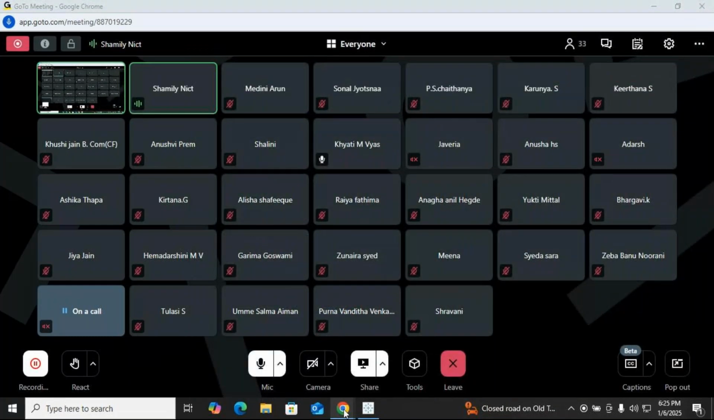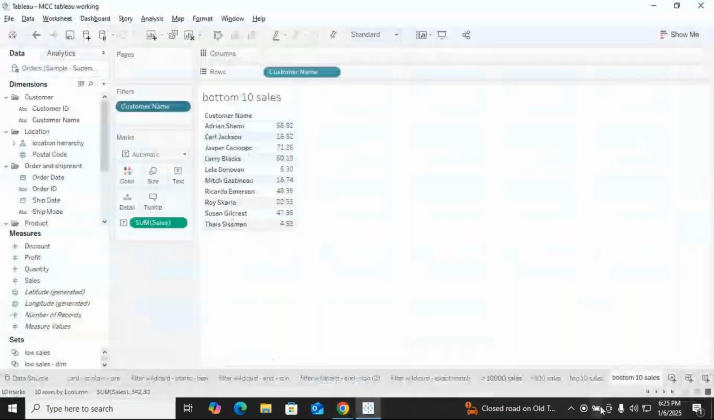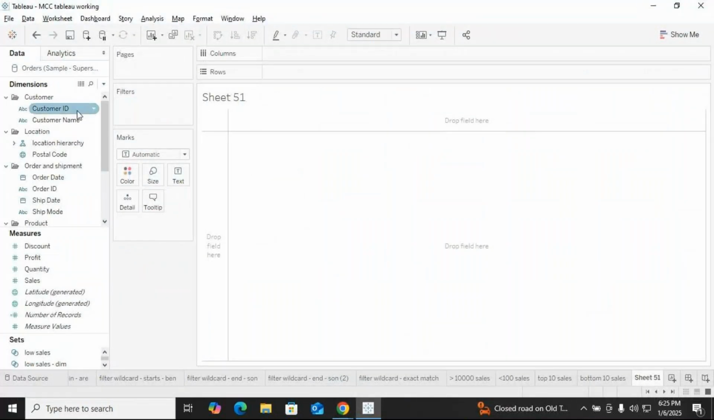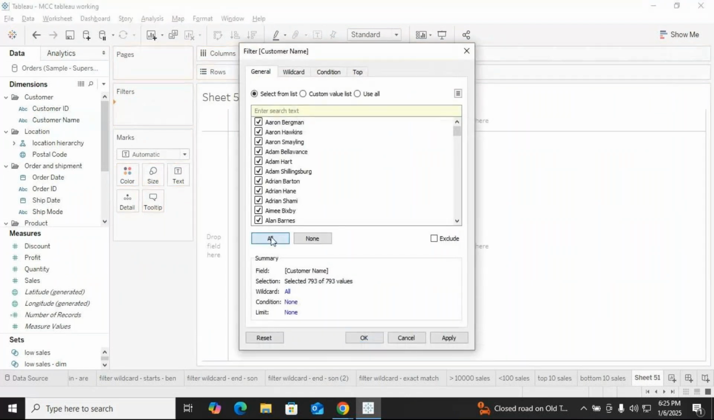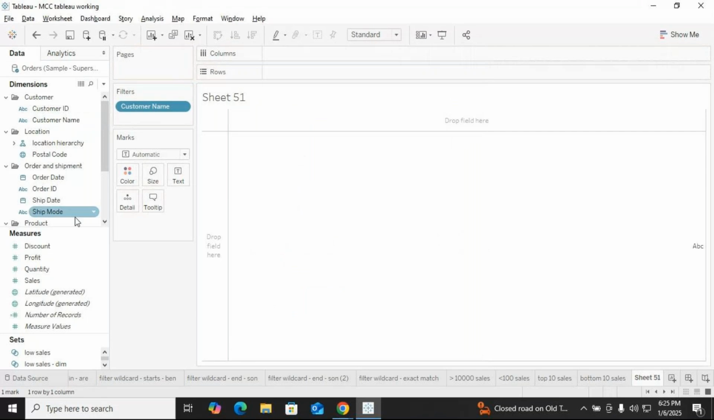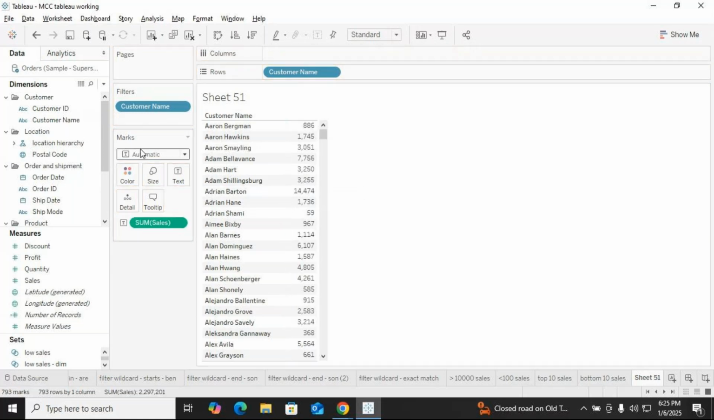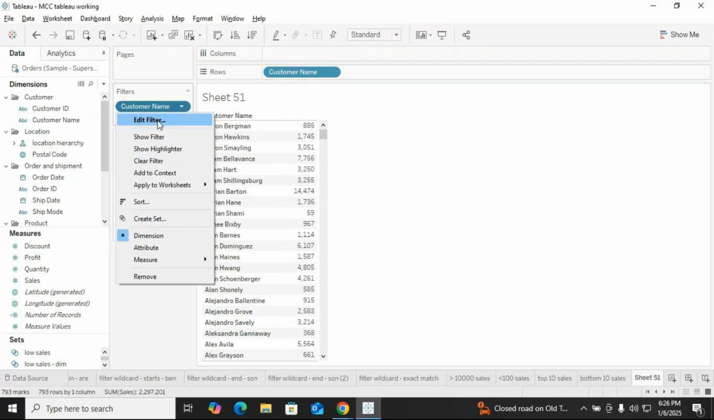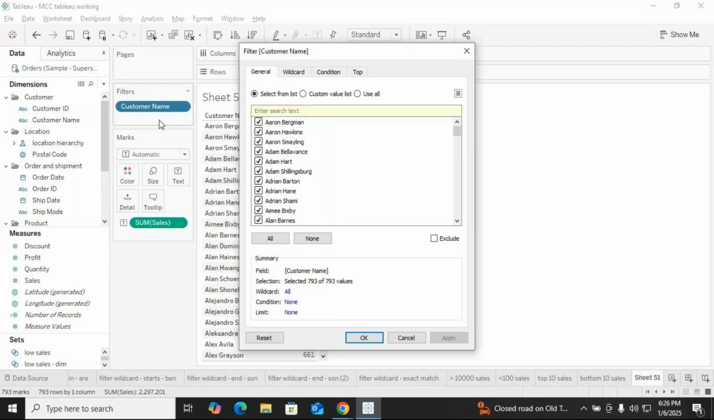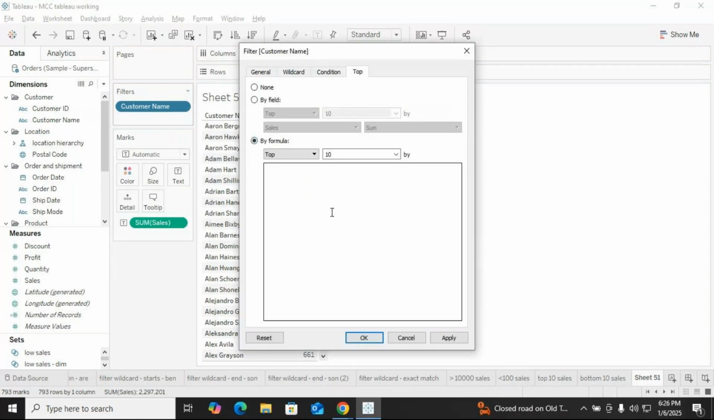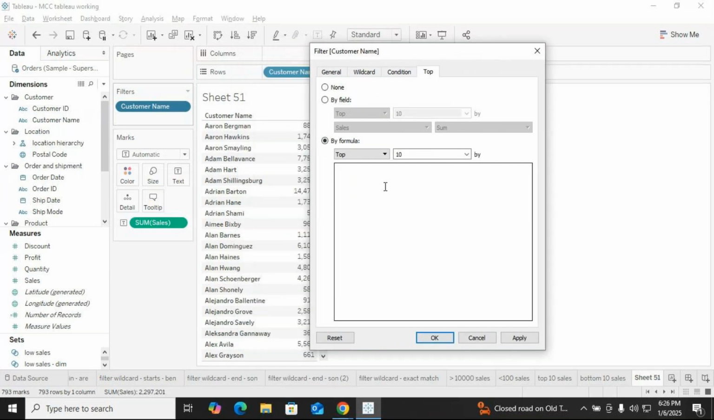Okay, now what we will do, let me take customer name to the filters. Then again customer name to the rows, sales to the text. Now what I want to do, I'll go to edit filters. I'm going to the top by formula. Top 10 sales. So you can mention here top or bottom, whatever you want.